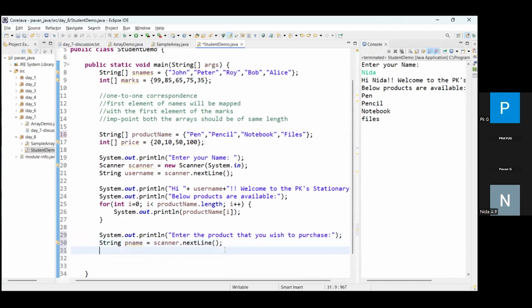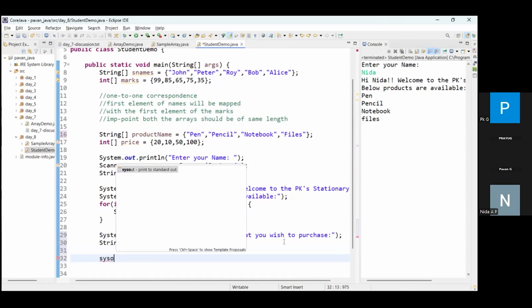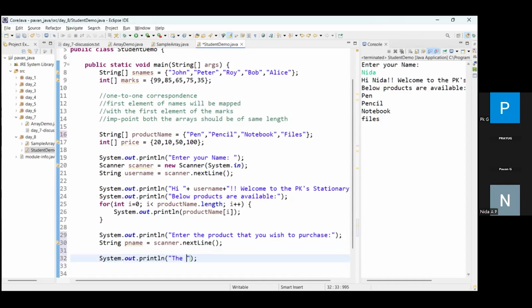Now you want to say the customer the price. Price of what? Price of the product the user is buying, right? Yes. So now System out dot println, the price of the selected product is, okay, now you wanted to say the price.